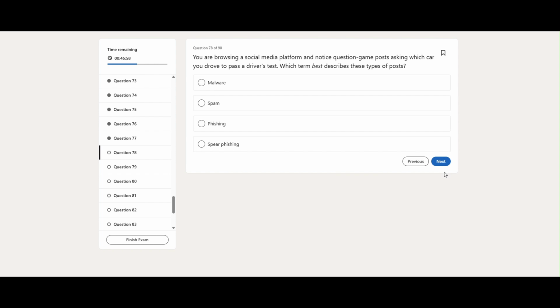Question number 78. You're browsing a social media platform and notice a question game post asking which car you drove to pass a driver test. Which term best describes this type of post? Phishing.